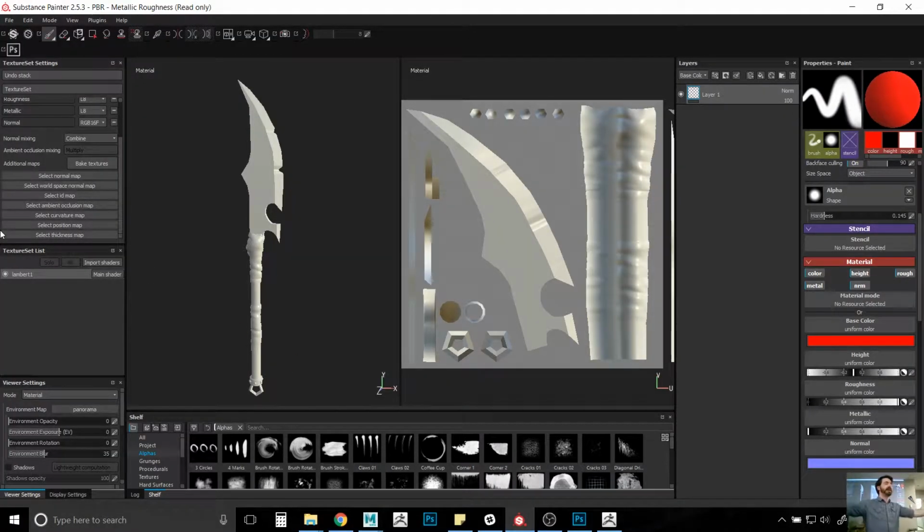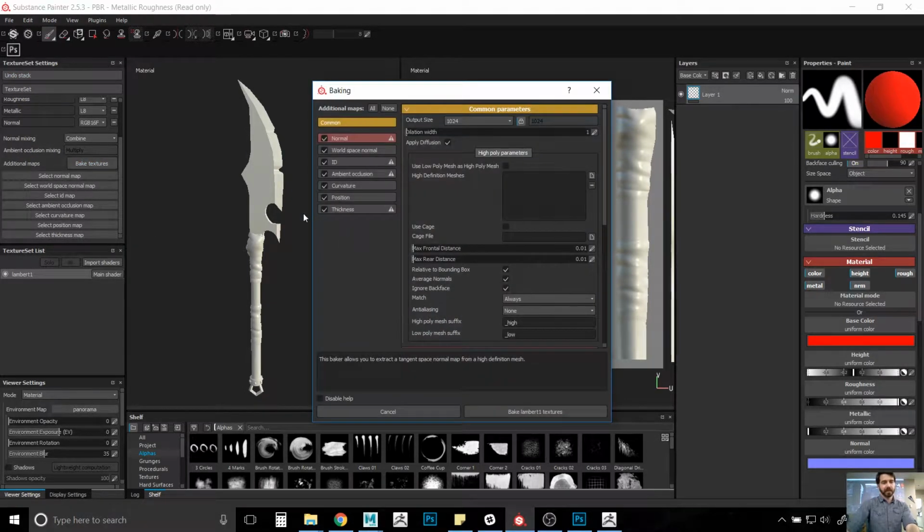Now we're finally back in Substance Painter. What I want to do is bake my textures. In my texture set settings, I want to bake textures. This is the fun part. Or a fun part. Everything's fun in Substance Painter. Okay, my common parameters will be in yellow. I would want to change my output size to match my document resolution. It's fine, but just put it at 2048.